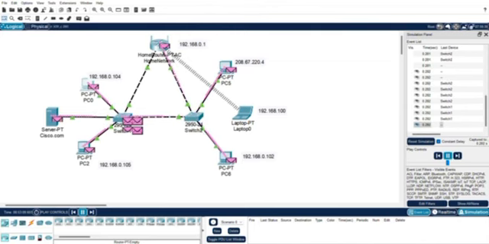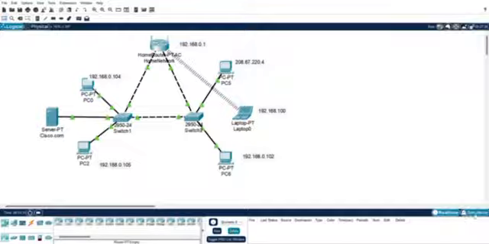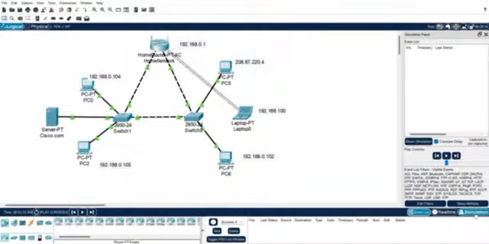Finally, we have message delivery options. These define how data is sent across a network. Unicast is one-to-one communication, such as PC0 to PC2, while broadcast is one-to-all communication, where a device sends a message to every node in the same network. Multicast is one-to-many communication, commonly used in video streaming or conferencing. When PC5 sends a ping, it doesn't know PC6's MAC address.